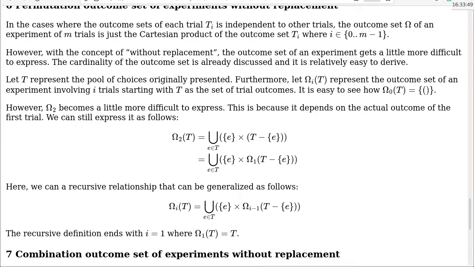There's a question in the text channel. What exactly is the big U called? You can call it the outcome set. It is the outcome set of experiments when ordering is not important. I just don't want to use omega again. That's the only reason why it's called U. Oh, you mean the big U over here?